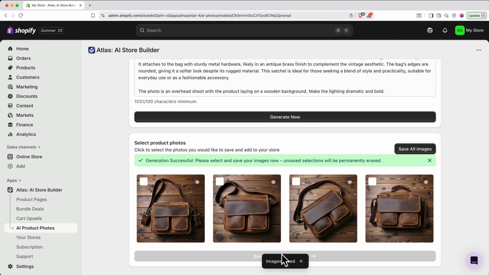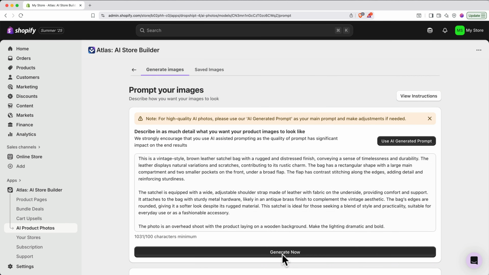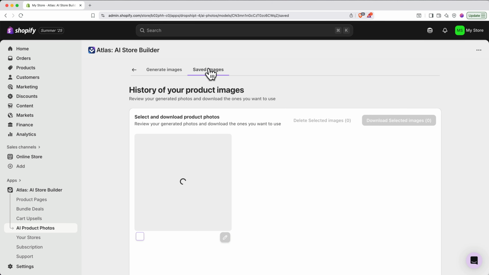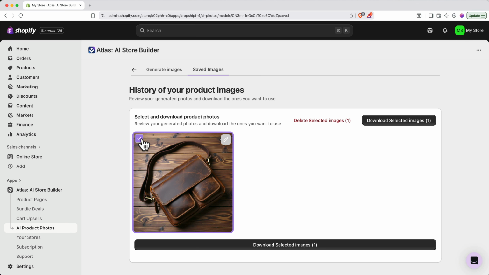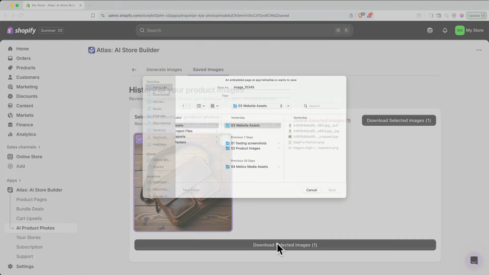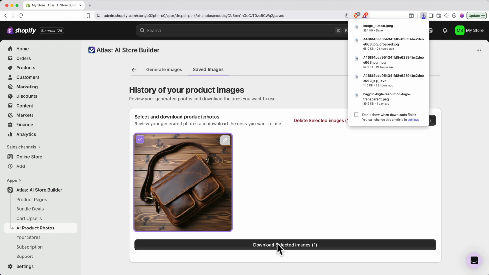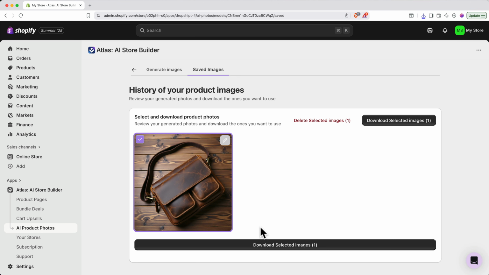If you want to keep generating images, you can click the Generate Now button again or modify your prompt to create more. To see your saved images, scroll to the top and then click the Saved Images tab. From here, you can check the box next to any photo that you want to download, and then click Download Selected Images.